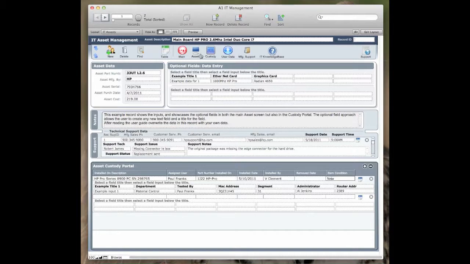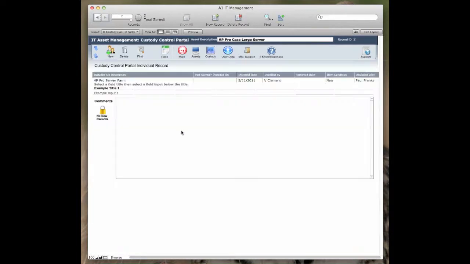Let's move on, and we're going to talk about custody. The actual custody record is the individual record from the portal that explains who actually has this item in the narrative for it. Anytime you see a lock where it's locked like this, it means that you do not create the record here. You actually create it in the portal. So that would be the original location for it.